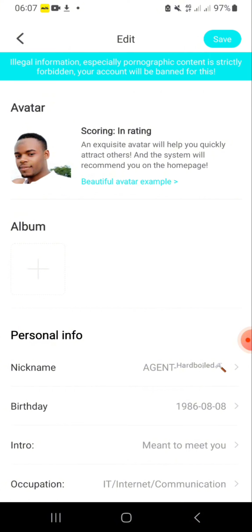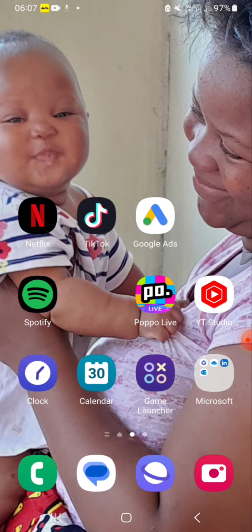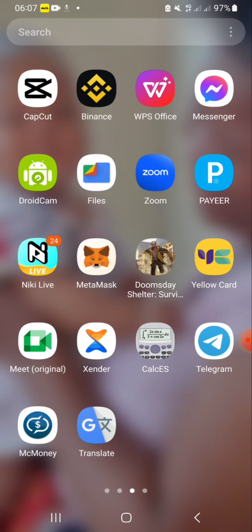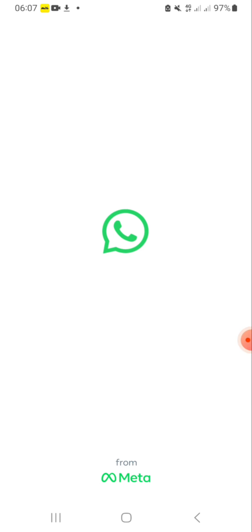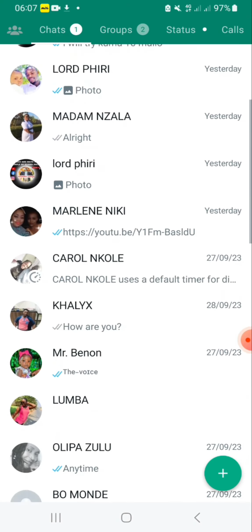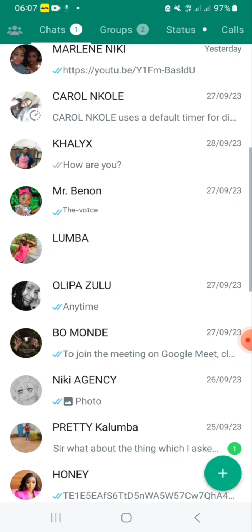So now what you do is you go back to WhatsApp. You can first of all copy the superscript before going that far. Okay, so we're going back to WhatsApp so that we copy the superscript.